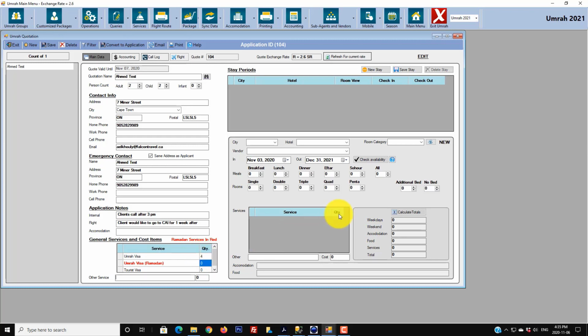Now it's time to add our stays. So I'm gonna start with Medina first. I'm gonna choose Medina. The hotels right away is populated with only, although I have over 60 hotels, it's only showing me the hotels that actually have prices. So I'm going to choose Movenpick Anwar in Medina.